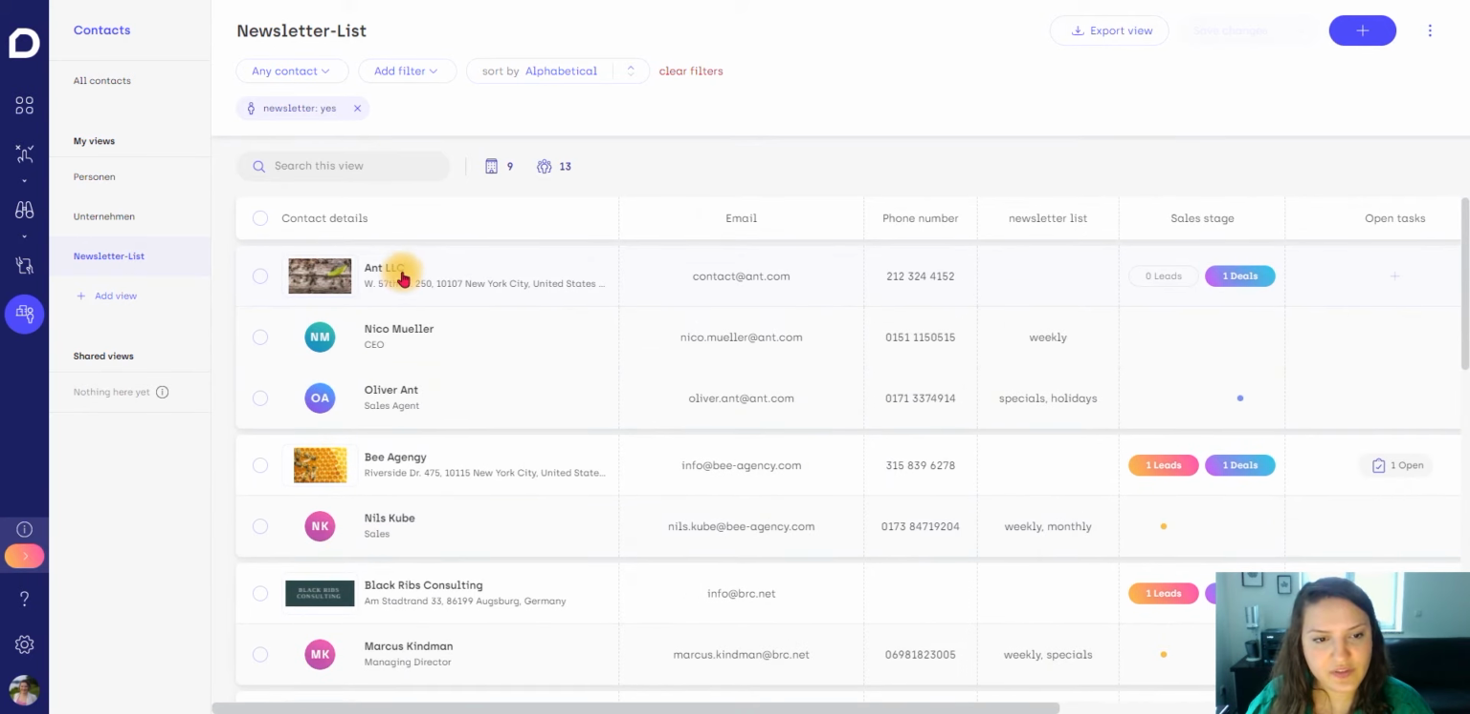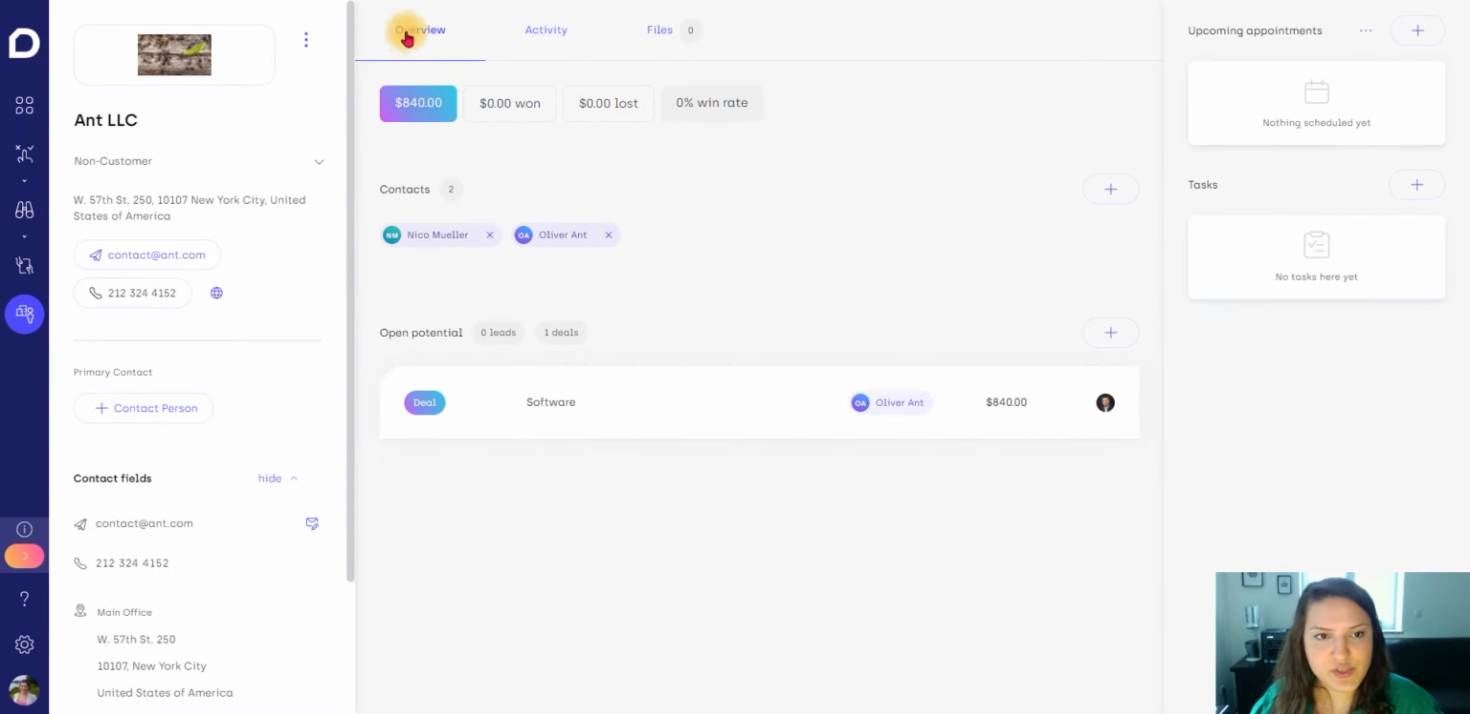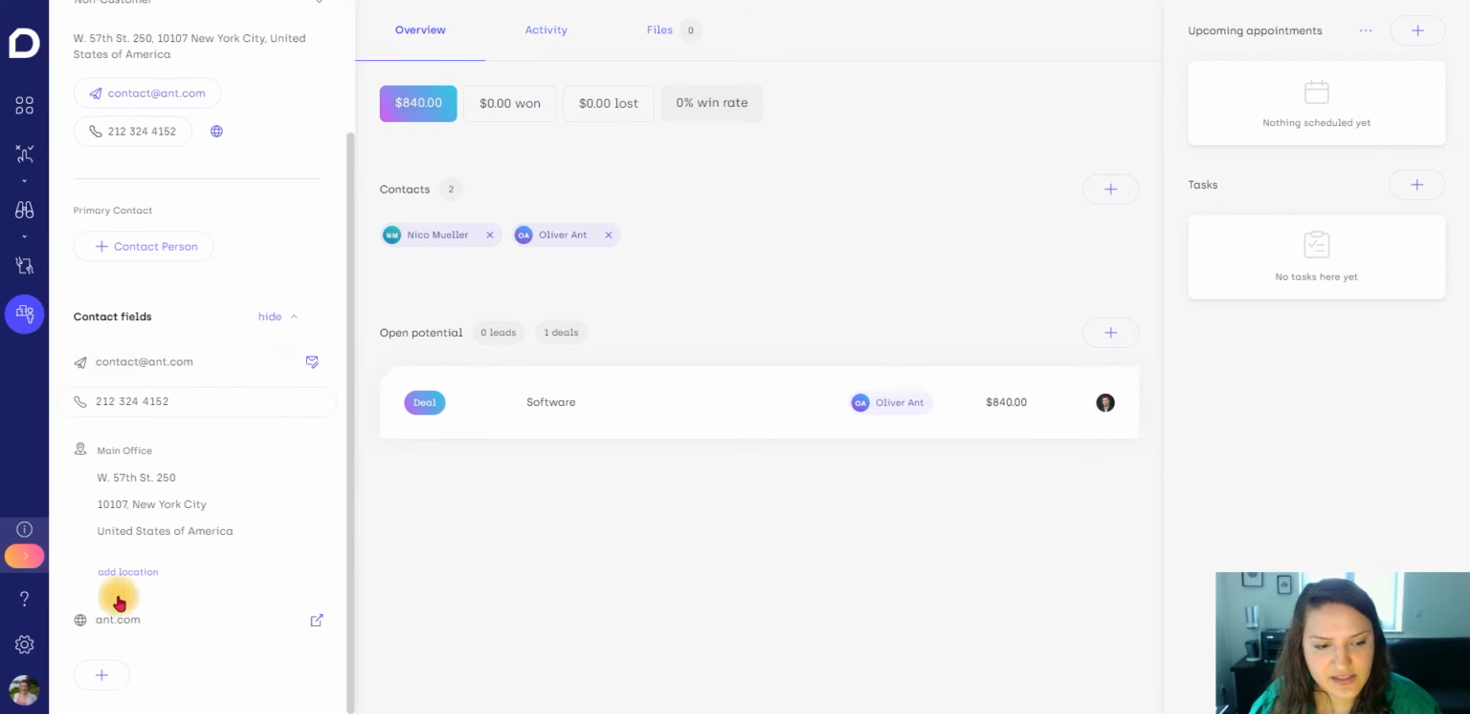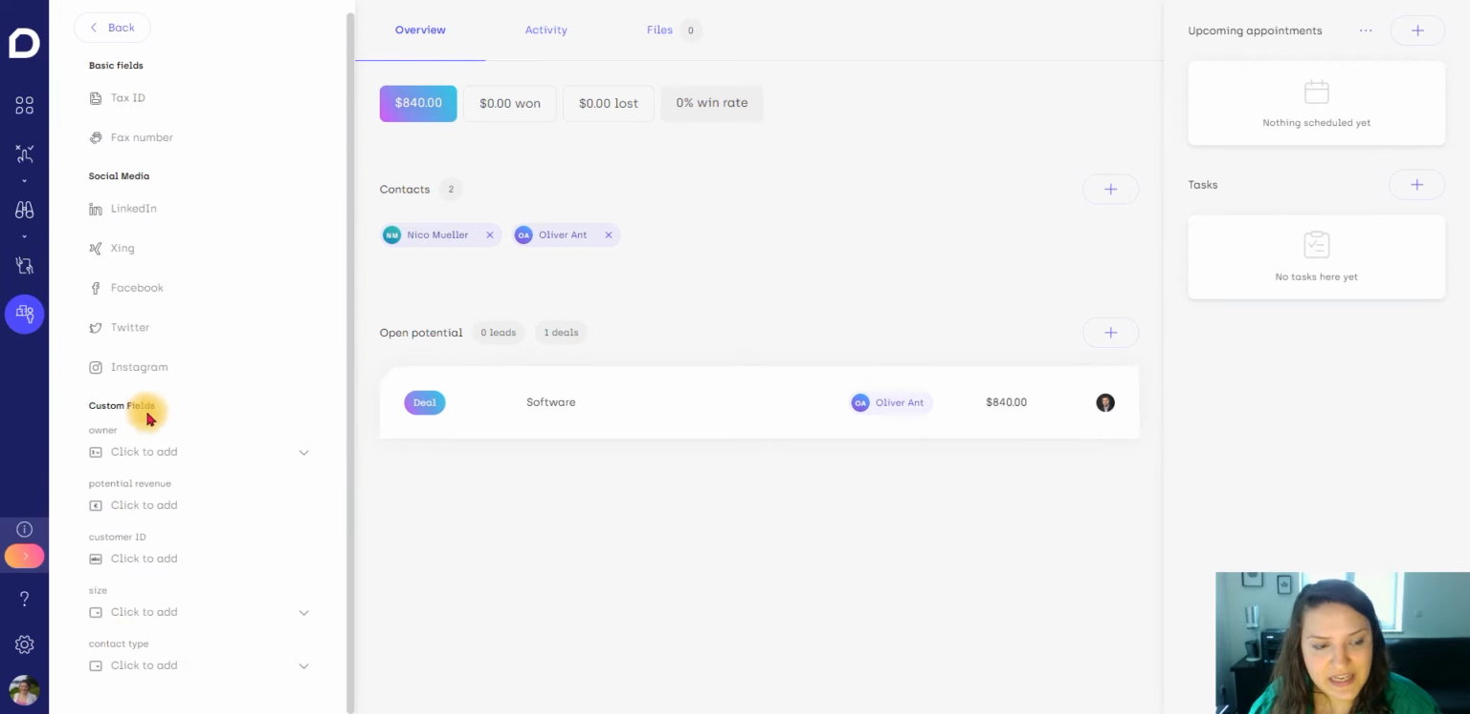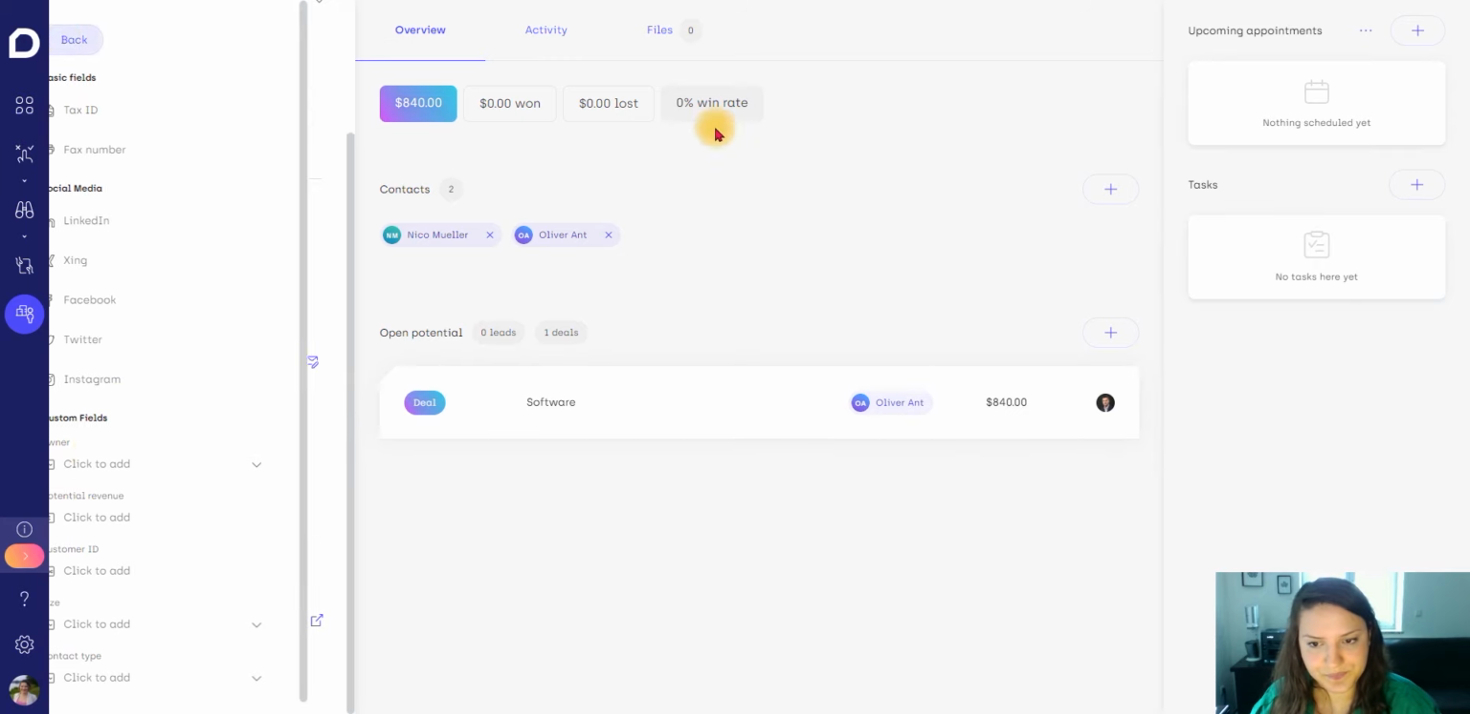We will also now have a look into an organization, because there is one very important difference between organizations and the contact persons. If we are in the organization, we have this overview here, which will show you a small overview about all the values, the won and lost deals, and also all contact persons that are linked to this company. You have again here contact fields and also custom fields, which are different than the person's custom fields. You can set everything up in the settings. I will show you later on.